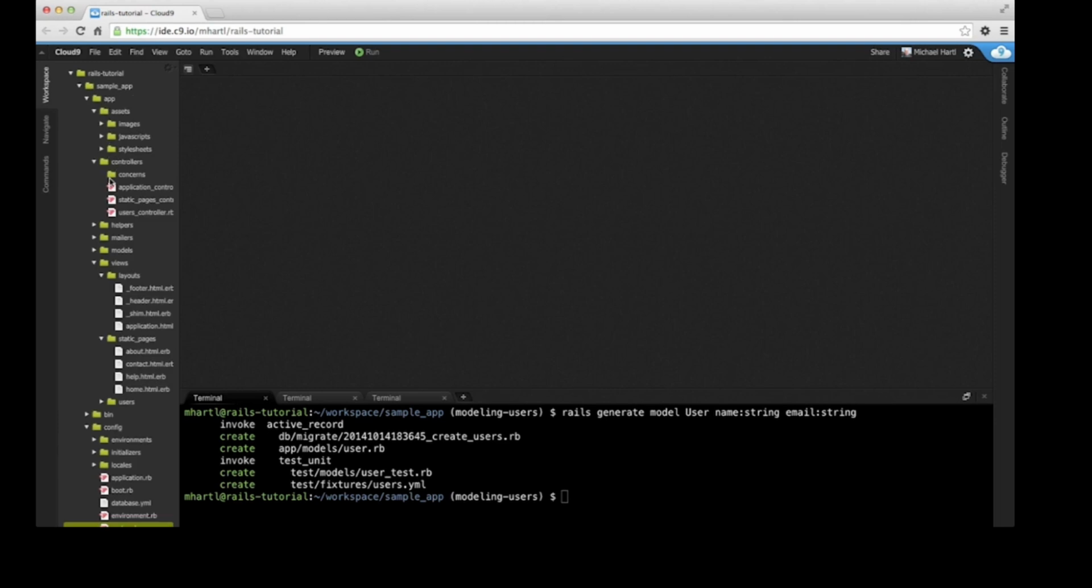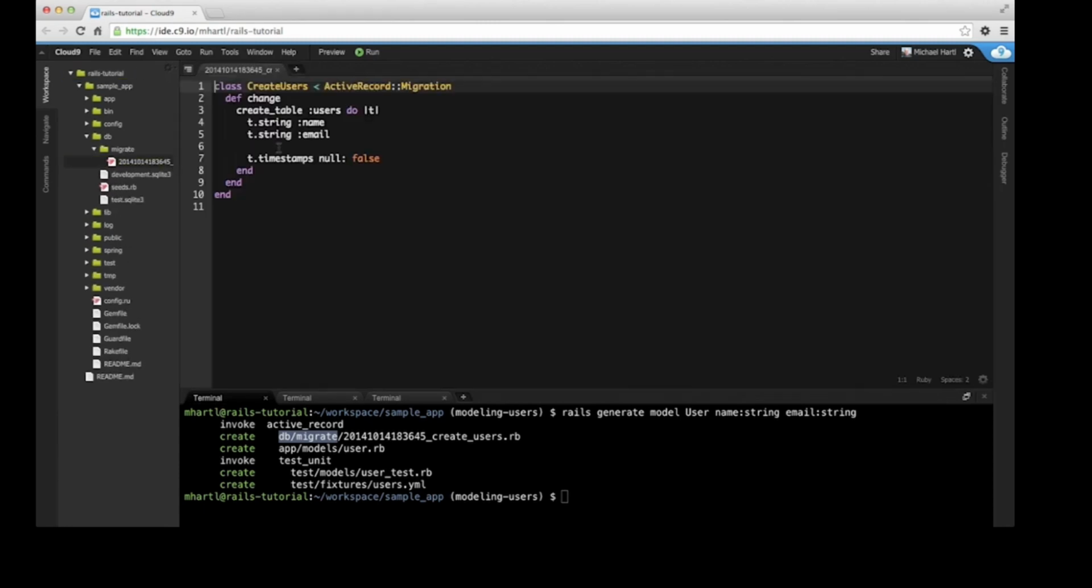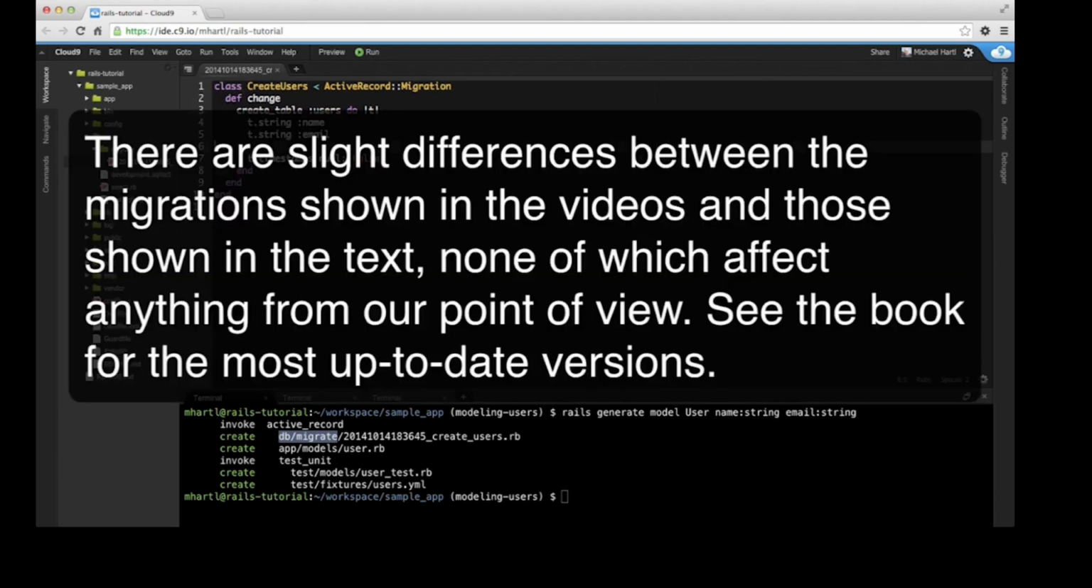So let's take a look at it. Well, actually, let's just collapse these guys. What you can see here, db migrate is the folder, so db migrate, and there it is. If it's not there, you should go up to here and go to refresh file tree. And here it is. This is not important to understand in detail. This is just something generated by Rails.